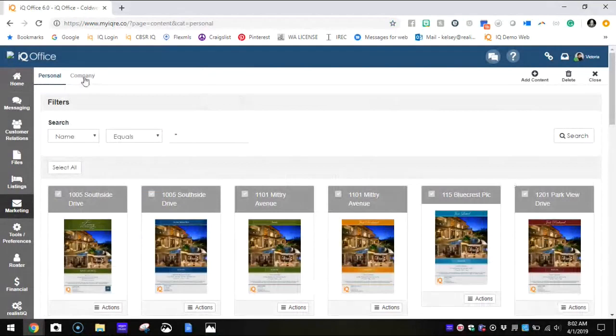Now, if your company has saved content in there for you to utilize, that would come up. The demo account that I'm using does not have company content in there for them to share. So that's what that company tab at the top is. And I first want to just go through this filter section at the top because it does make a difference.